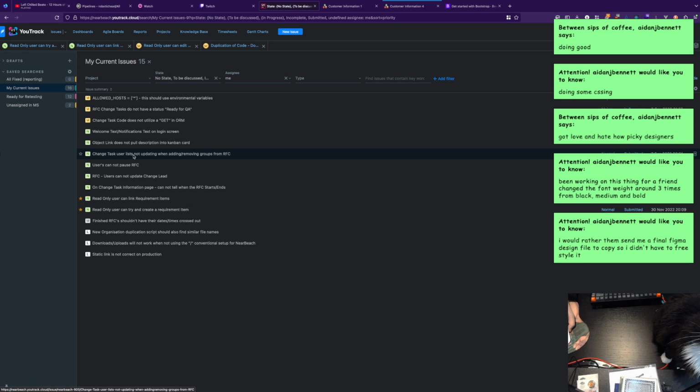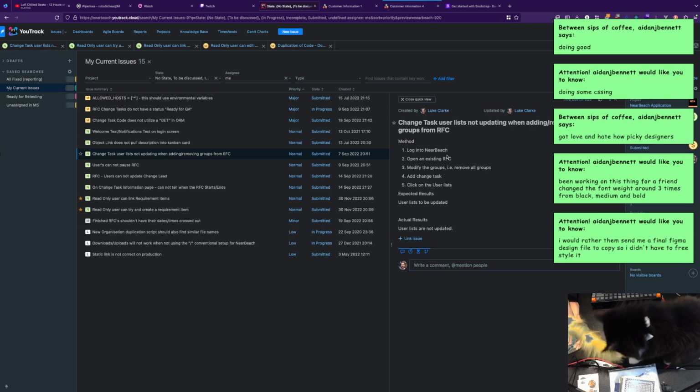She just wants treats. Change size users list not updating when adding or removing groups from RFC. Ooh, alright, this one. Log into NearBeach, open up the existing RFC, modify the groups, i.e. remove all groups, add change tasks, click on the user list, expect the user list to be updated. Actual result: user list is not updated. This is a bit of a complicated one, but I'll get this one done tonight, just to knock out more bugs. The read-only ones I should be able to knock out pretty easily.